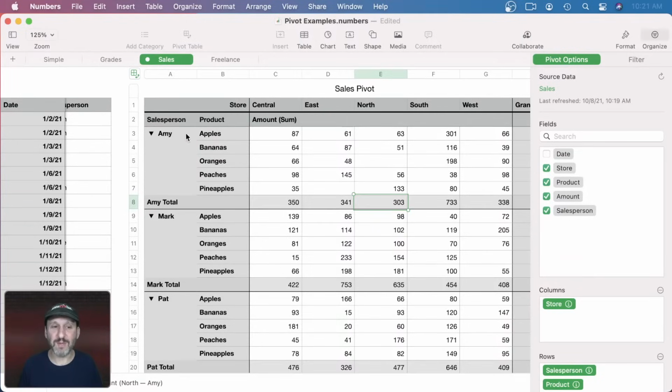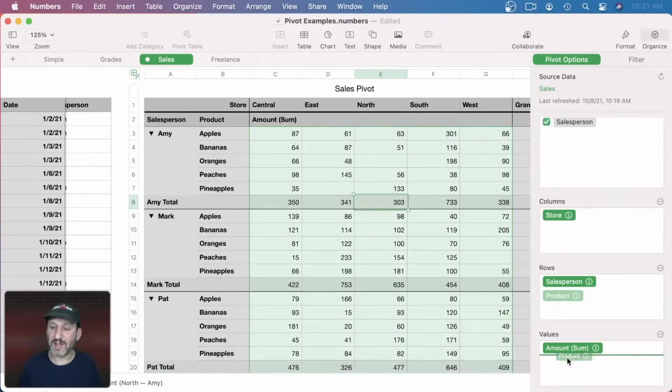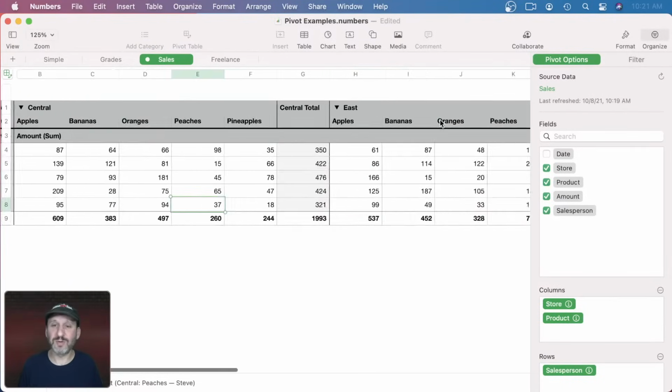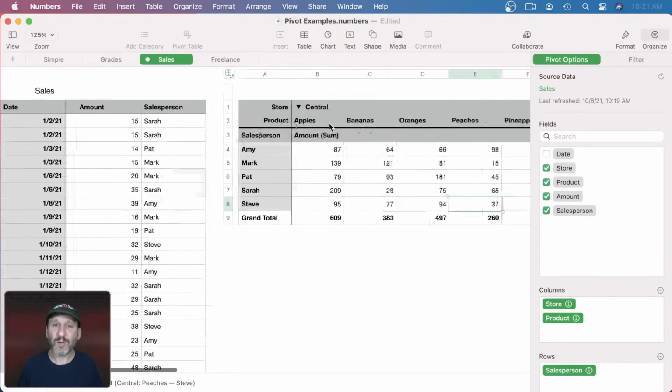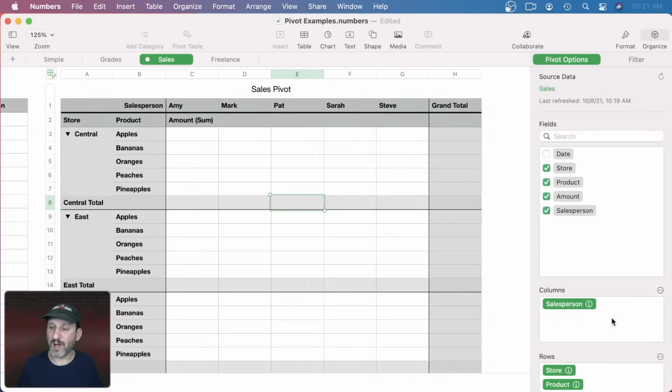So I could see for Amy all the different products and how she sold in each store. I can also do it the other way. I could take product and drag it under columns. And now you can see the columns, they're central, and there's all of the products under central, and there's central total, then east and east total. It probably looks a lot better if I were to click here and go swap column and row fields.